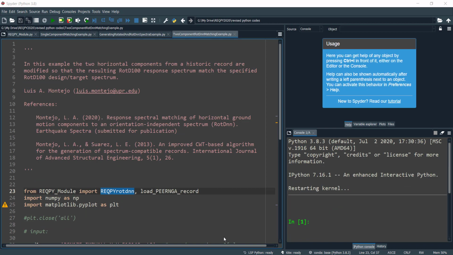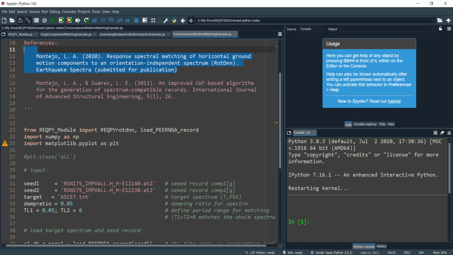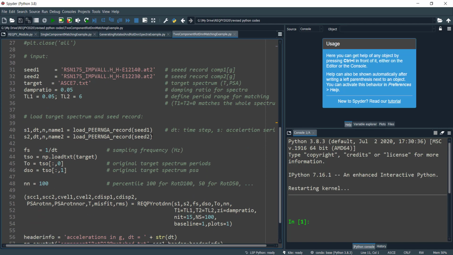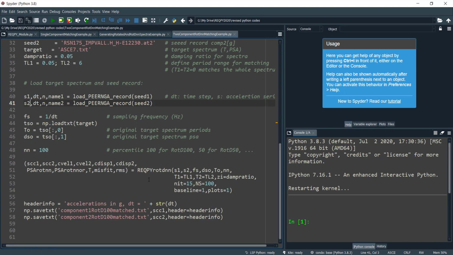Finally, in this last example, we are implementing what is proposed in this article, which is basically using both horizontal components to pursue the match directly to the RotDnn target spectrum. To accomplish that, we need to import this Reqpy RotDnn function. Just as for the previous example, we load both horizontal components from the seed record. Now we use those two horizontal components S1 and S2 to call the Reqpy RotDnn function. In addition, we need to specify the sampling frequency.